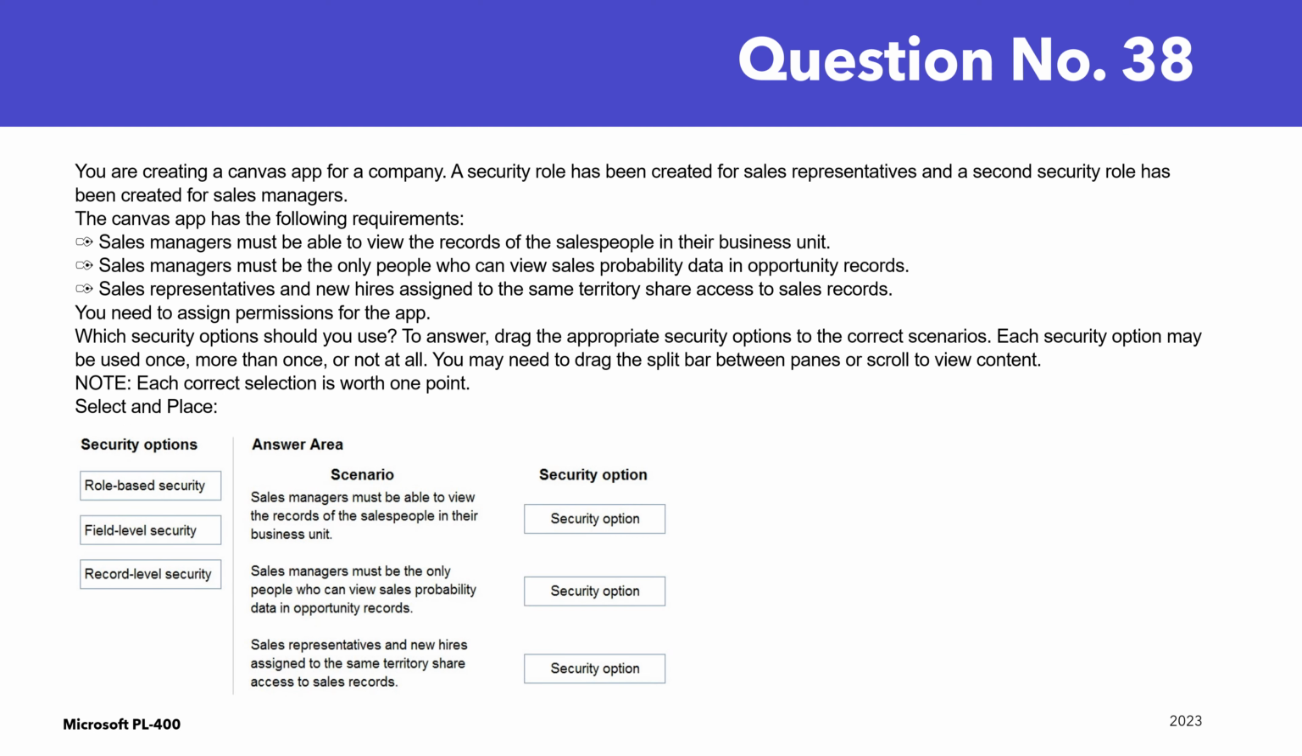You are creating a Canvas app for a company. A security role has been created for sales representatives and a second security role has been created for sales managers. The Canvas app has the following requirements. Sales managers must be able to view the records of the salespeople in their business unit. Sales managers must be the only people who can view sales probability data in opportunity records. Sales representatives and new hires assigned to the same territory share access to sales records.